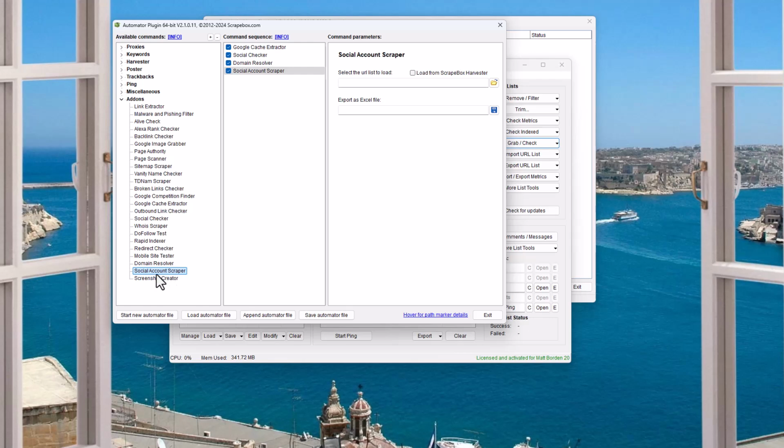I don't work for Scrapebox. I just make videos because a lot of people find it useful. And then the last one is the screenshot creator. It'll create a screenshot of websites. So if you have a lot of websites you need screenshots of, it takes those. Could be useful for marketing and sales. So that is the Automator plugin.